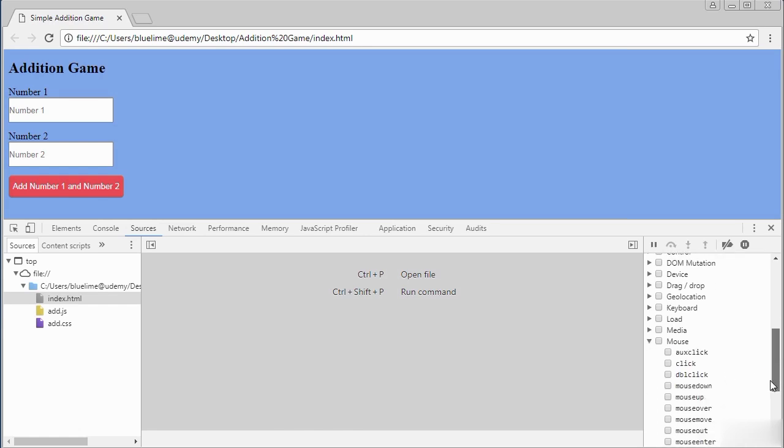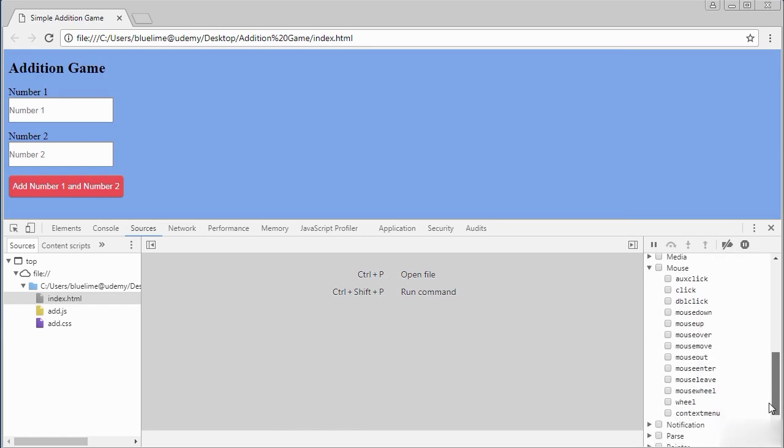Okay, and you should see all these are events that you can perform on a mouse. So the event we are going to click on is the click one. So make sure you've got that checked. We're going to set the breakpoint using the click event.